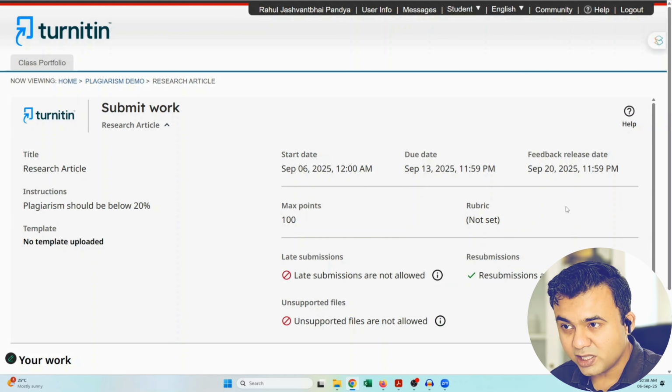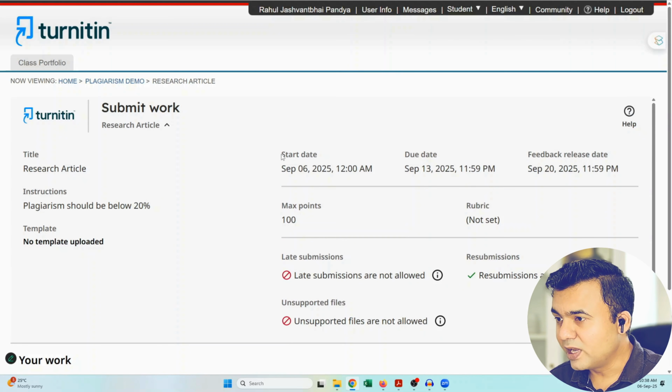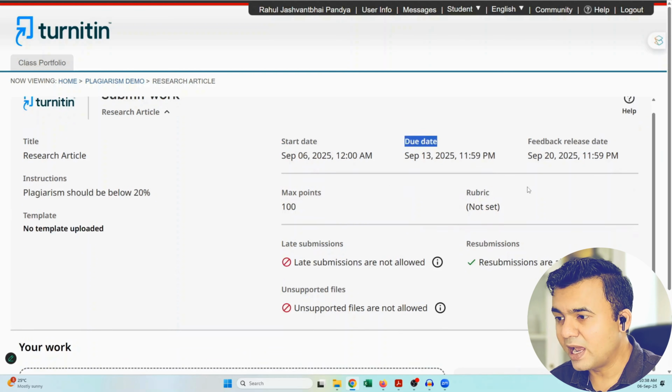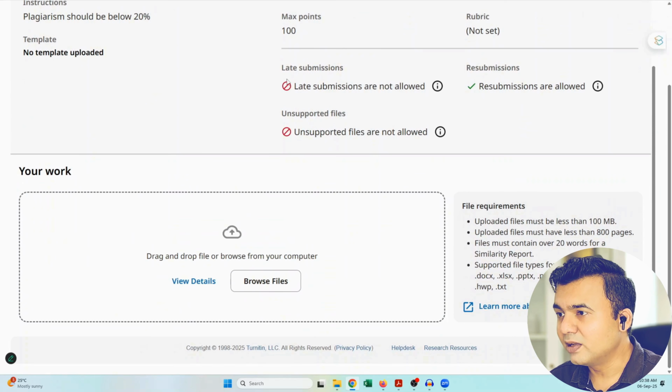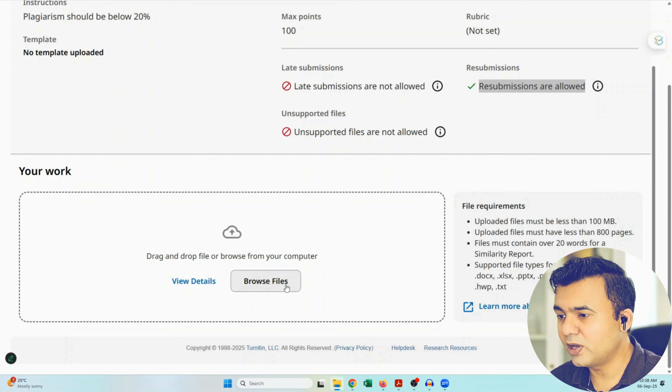So now here you can see submit the work from here. The student can see the start date, the due date, feedback and other things. And he knows that late submissions are not allowed, but resubmissions are allowed, so he can do this iteratively. Now here you can see browse files, so you can click on browse files.